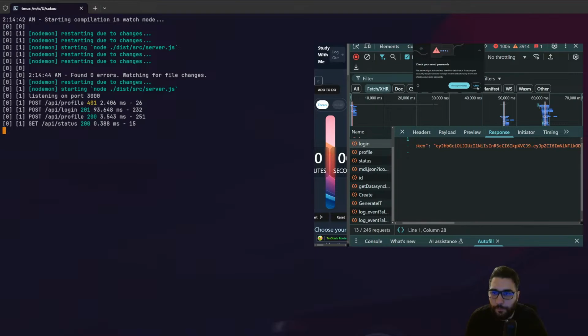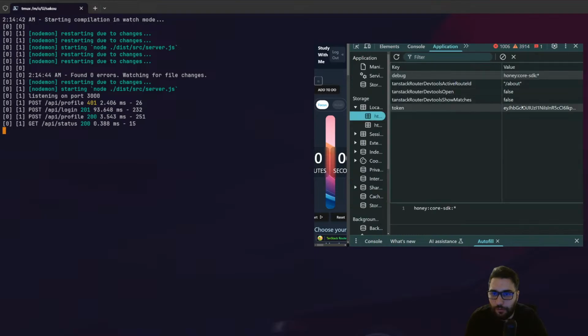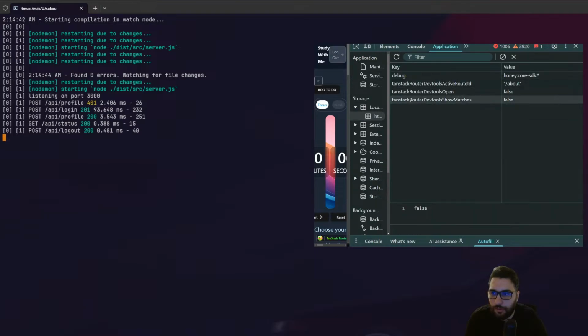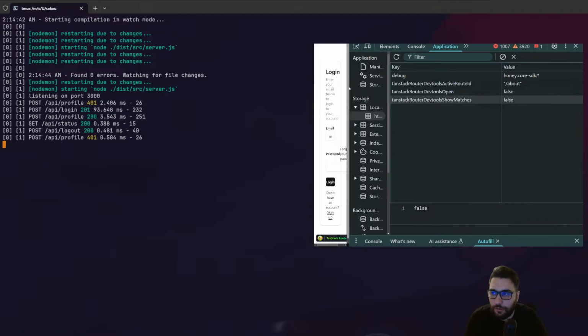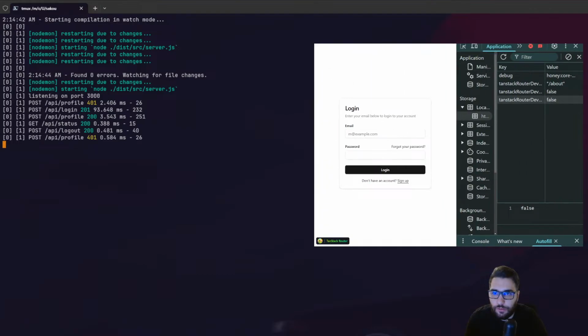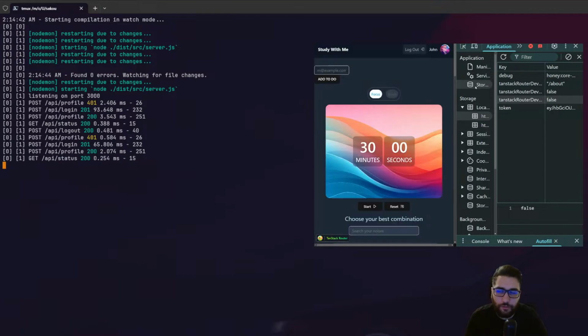Therefore our token should be set in our application here. I will try to delete it right now. You see that it got deleted. Try to log in again. So this login part is working perfectly. It's just the register part that is not working, right? So why is that?